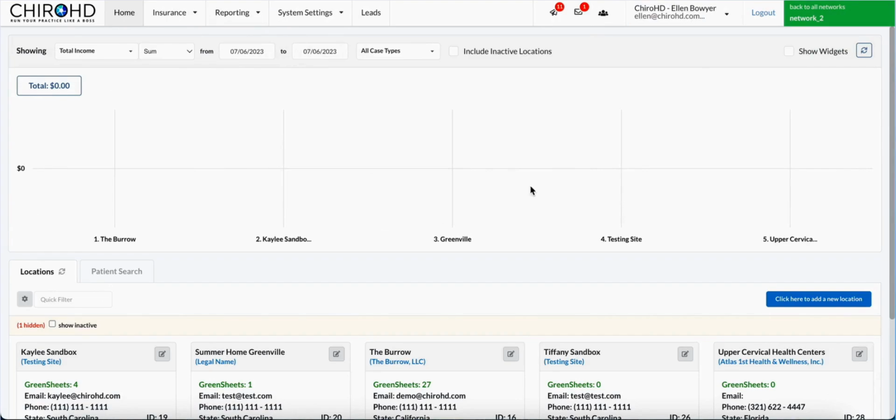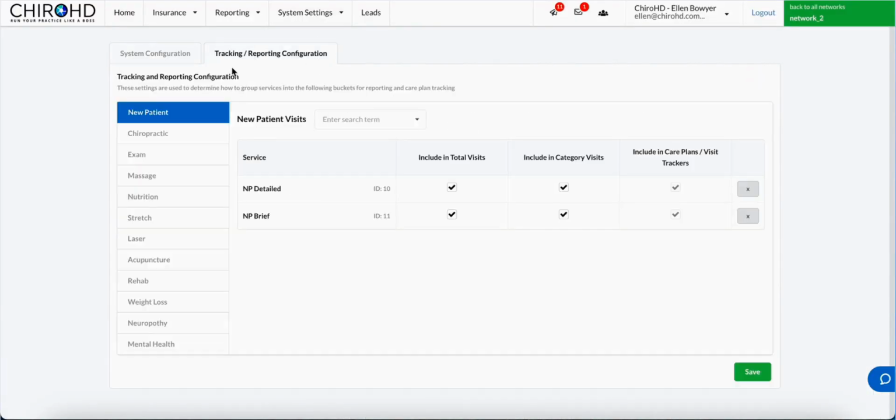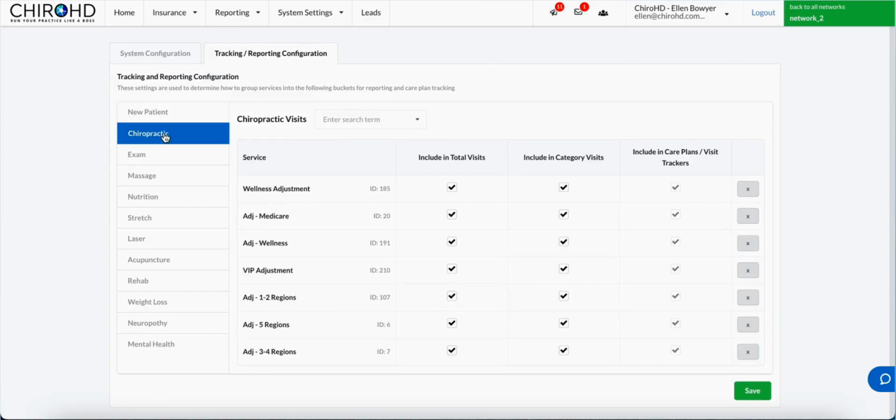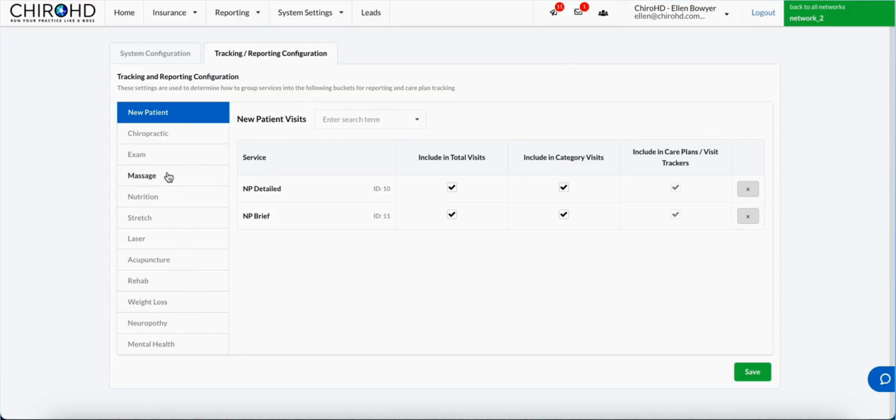To set this up, you're going to go to your System dashboard, System Settings, System Configuration. This tells the system what charges are considered a chiropractic charge, a new patient charge, or an exam charge. So you have these categories to put charges into and give them a grouping.